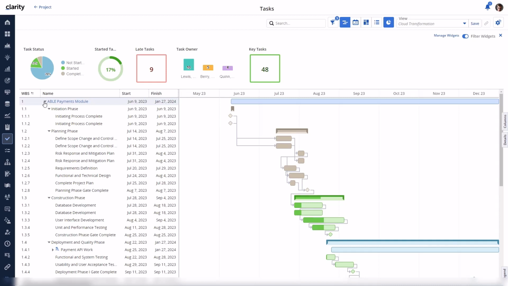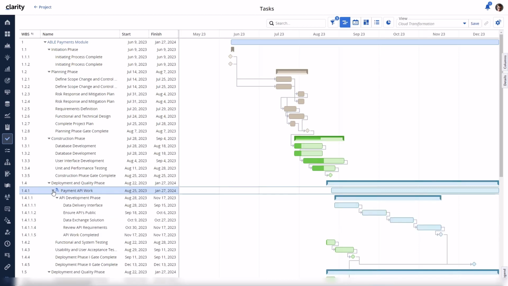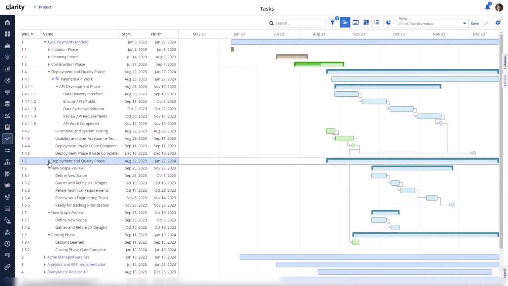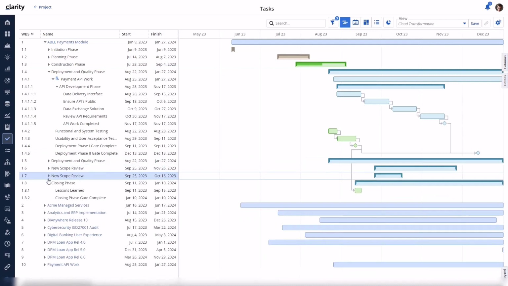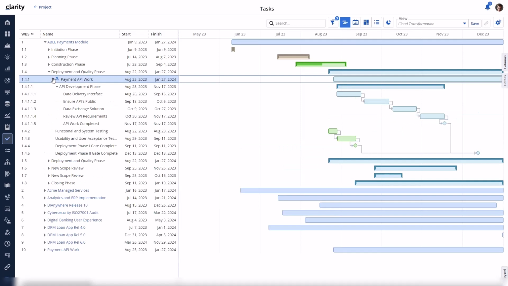Expanding the investment grouping row reveals all tasks associated with the investment. Master projects are the only type of investment to include a subproject in the WBS. Here's a subproject, and when this proxy task is expanded, all tasks within the subproject are listed. Let's collapse some of these other phases so that the actual subproject is also visible in the list. We can now see the proxy task for the subproject Payment API work within the Master Project Able Payments module. And the last item, number 10, shows the actual subproject for the Payment API work.